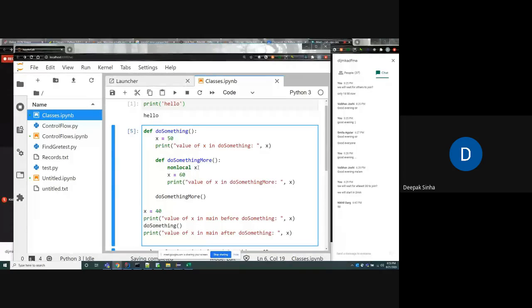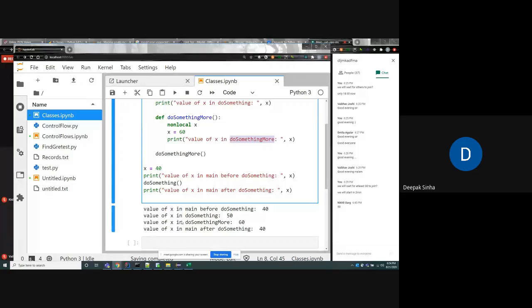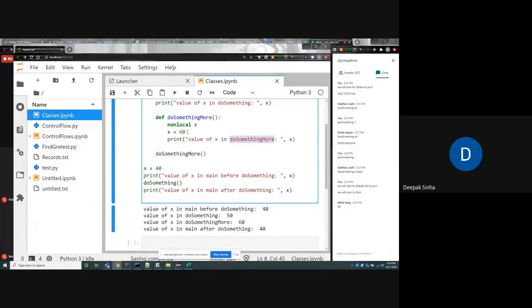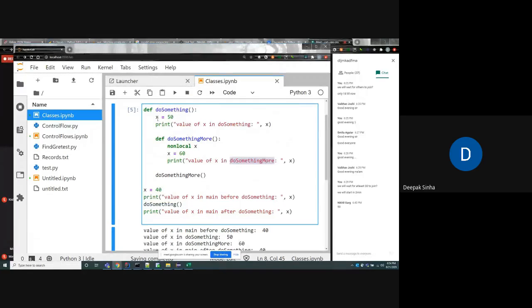Now I said nonlocal x and I'm doing something with x. Now in do something more x, let's just focus on this value when I run this program. Right now it is 60. So it will be 60, but we are actually not creating a local of this thing. We are actually modifying this one, the parent.